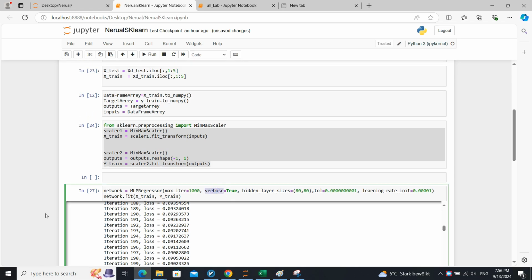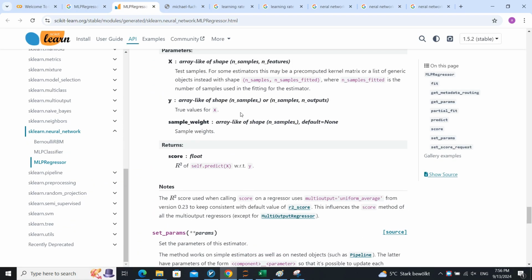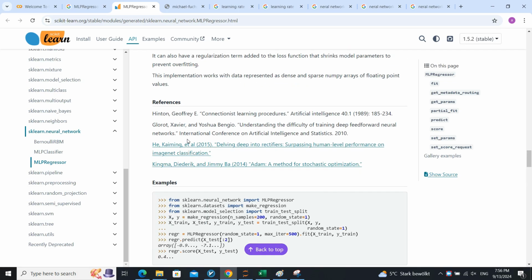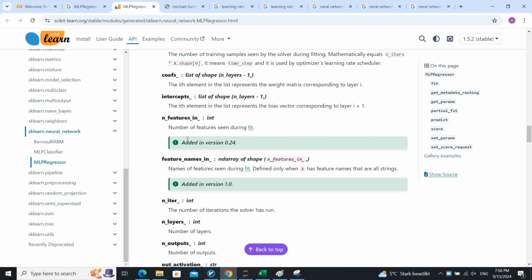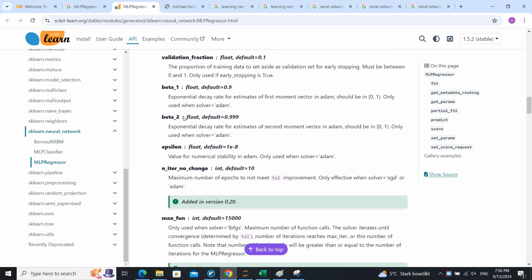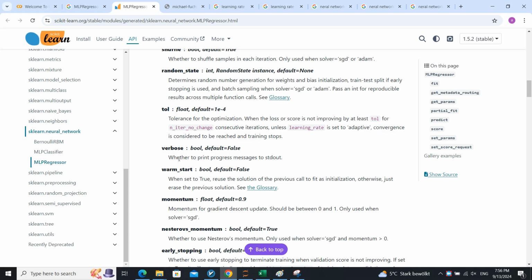What does verbose do? I don't know really well, but we can search. Oh, we can see in MLPRegressor what verbose does. I find everything from here. Let's go find the verbose and see what it does. I don't know exactly. It's whether to print progress messages or not.